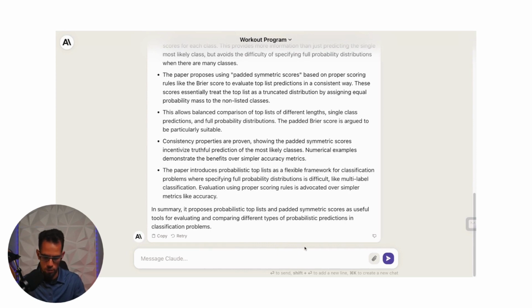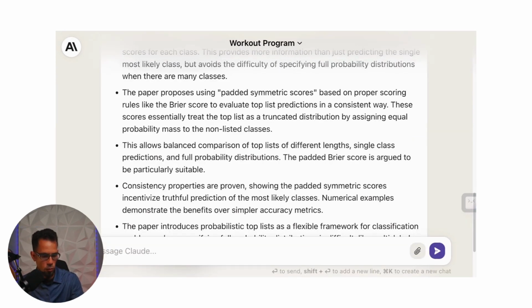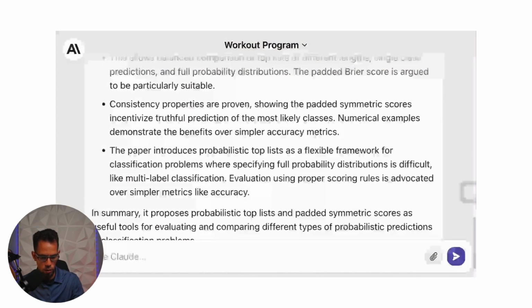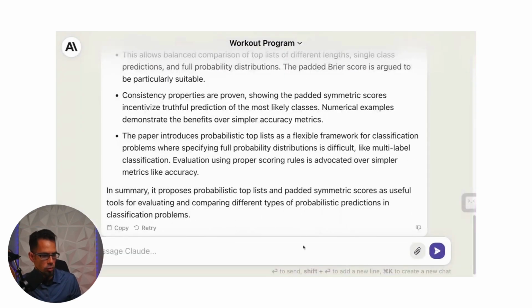Now, the other thing that I want to go over is that there's a nice little tooltip down here, and maybe you guys can see it. Let me zoom in a little more. Maybe too much. If you look down here at this little tooltip, it has enter to send, shift plus enter to add a new line, and command K to create a new chat. Now I have a Mac, so it's command K. I'm sure on a Windows machine it's probably control K.